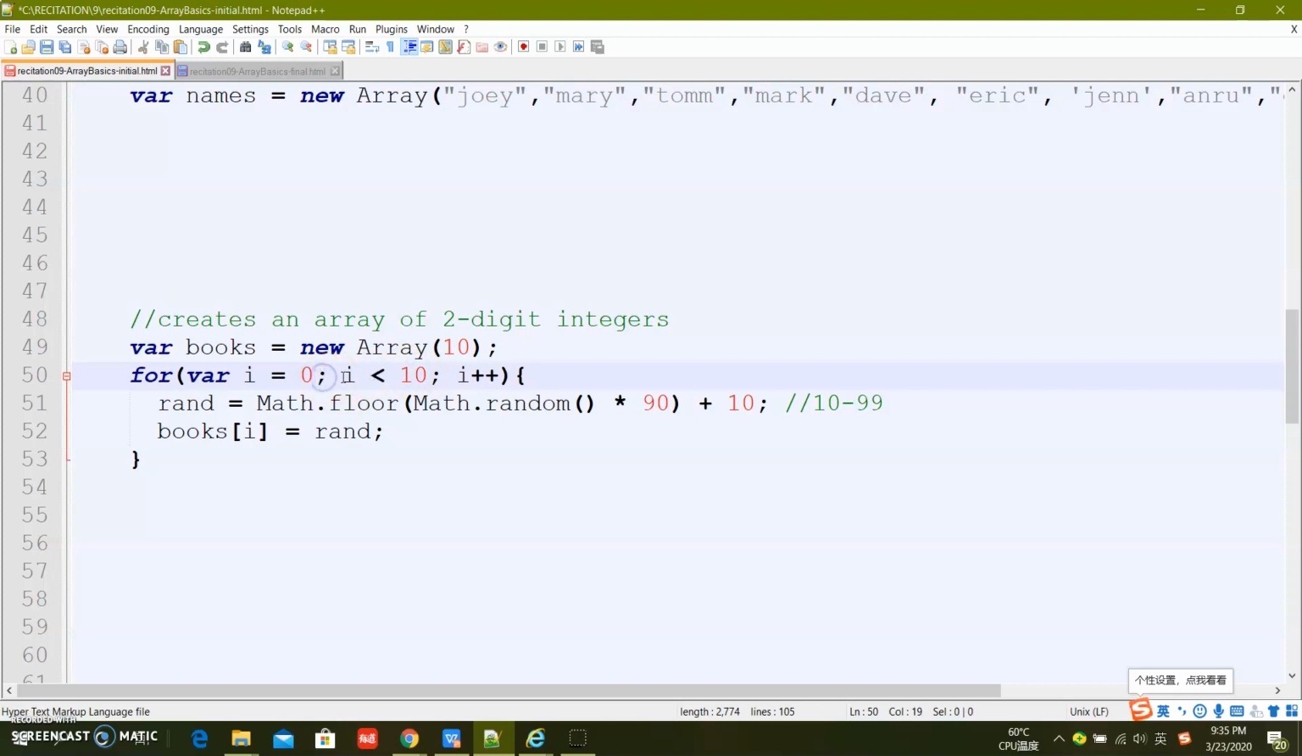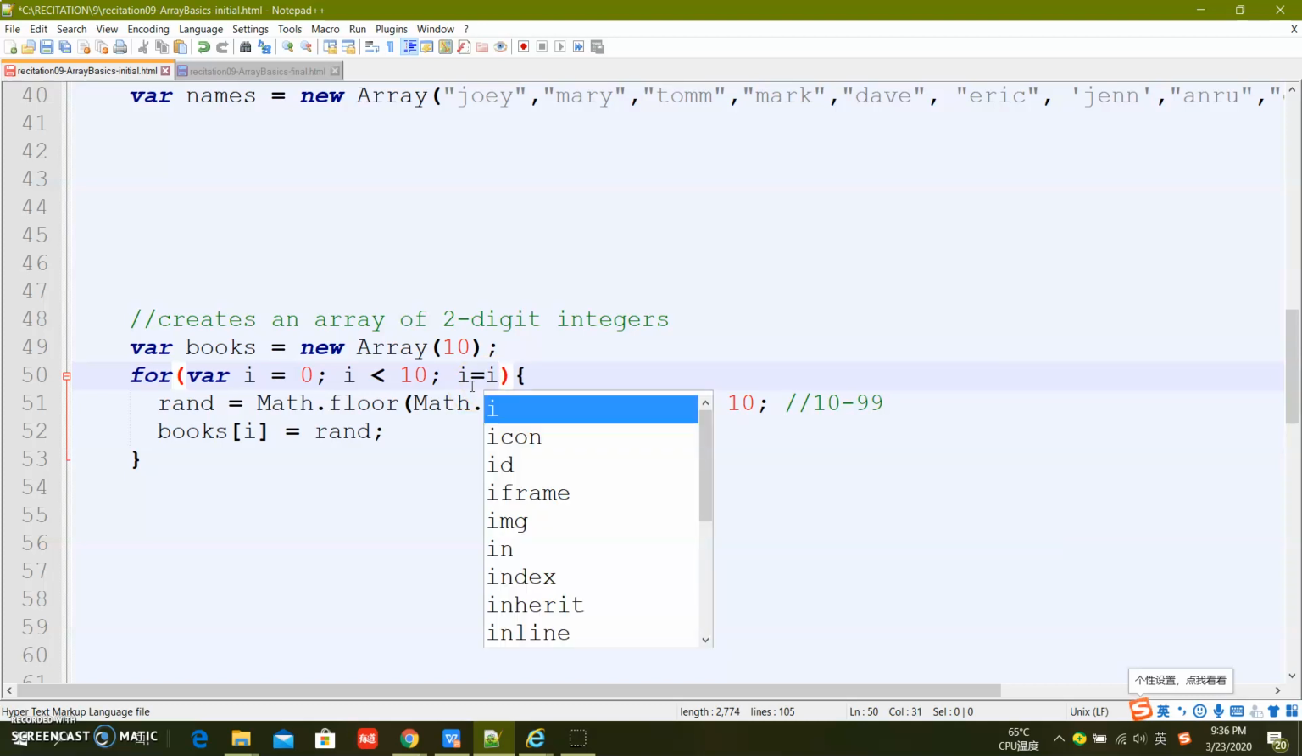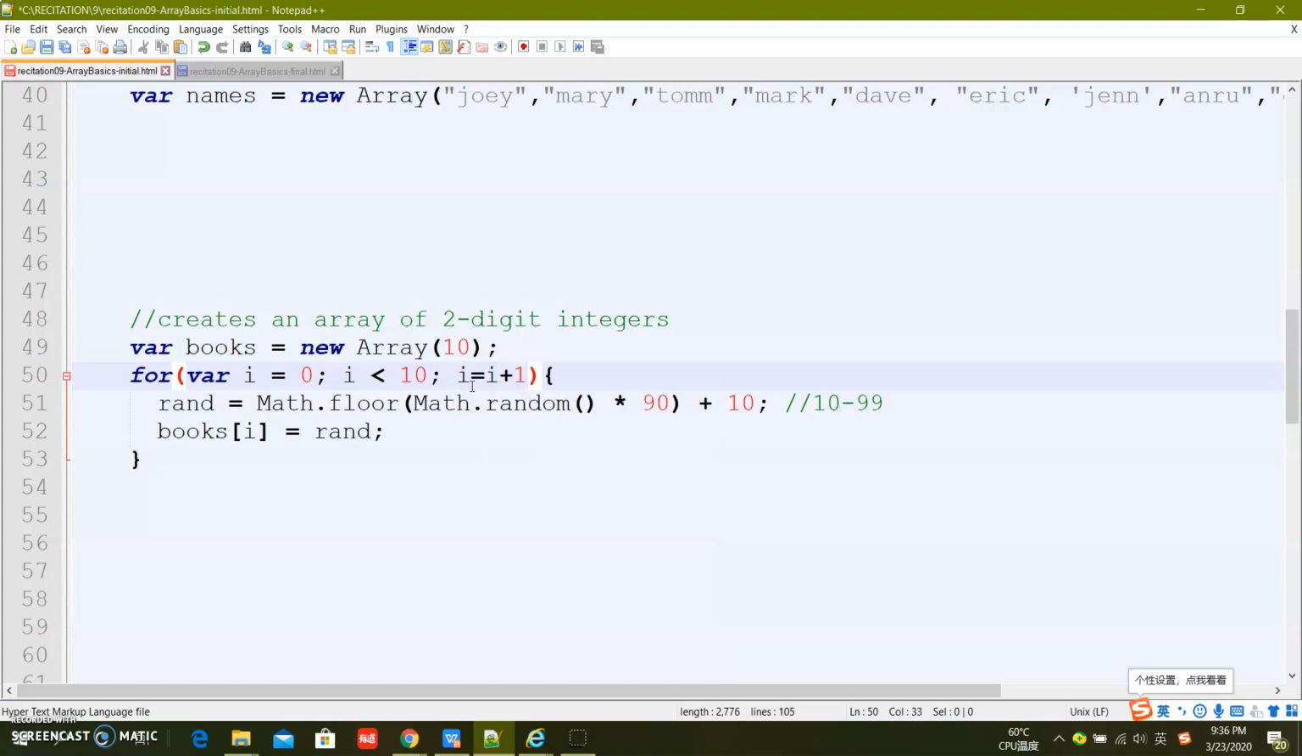After this is the second statement. If this i is smaller than 10, then this loop will continue to execute. After each execution, the i will be incremented by 1. So this i++ is actually equal to i plus 1. It's just an increment by 1, but right here I just use i++.